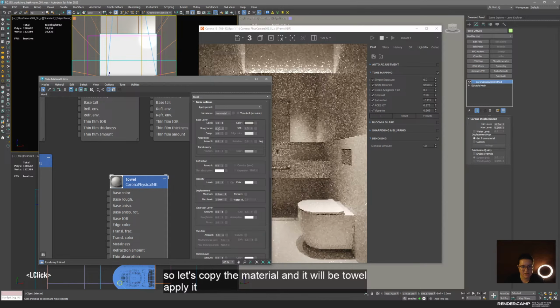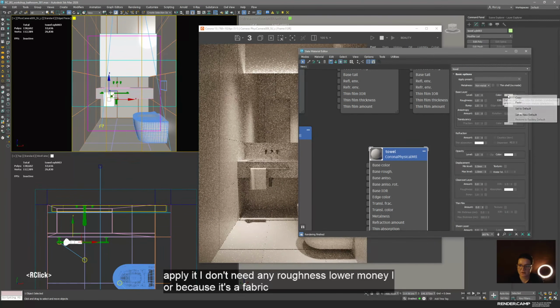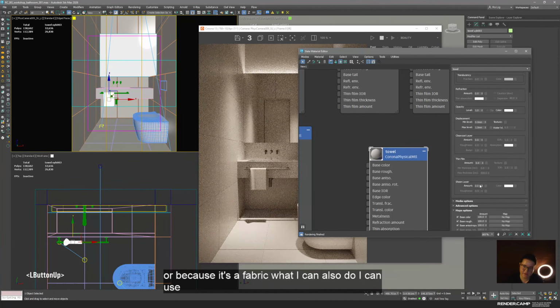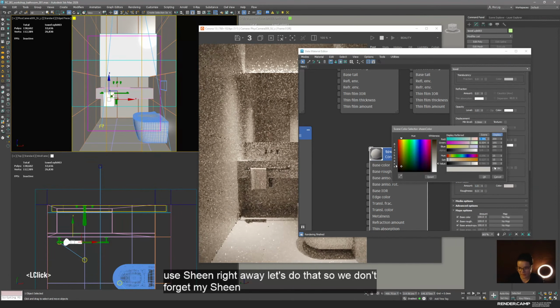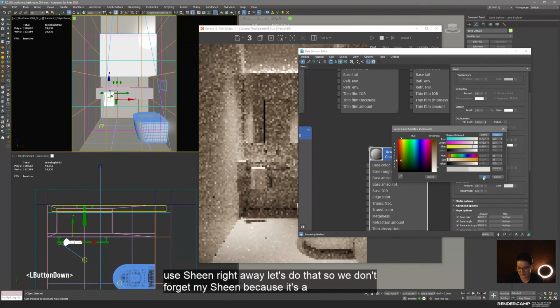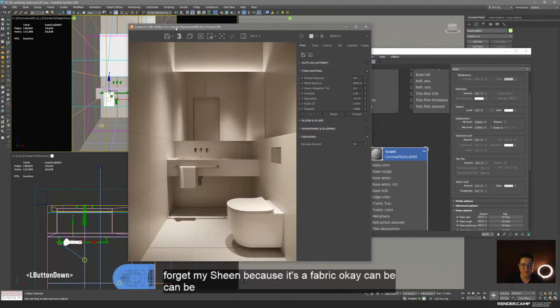Apply it. I don't need any roughness, lower my IOR because it's a fabric. What I can also do, I can use sheen right away. Let's do that so we don't forget my sheen because it's a fabric. Okay, it can be like this.